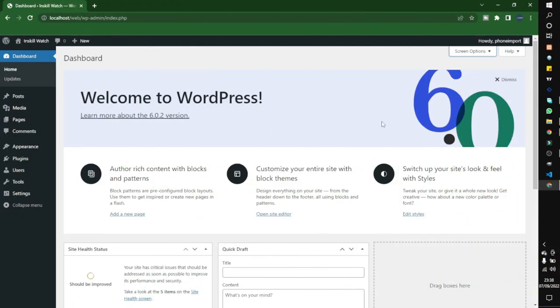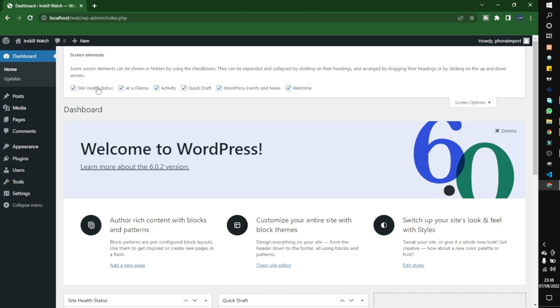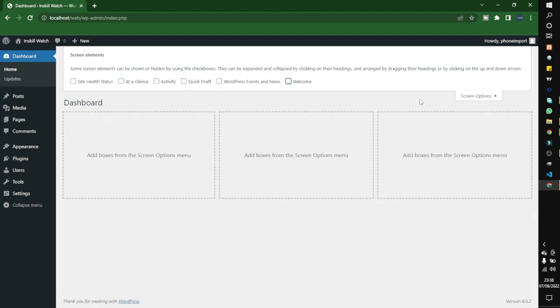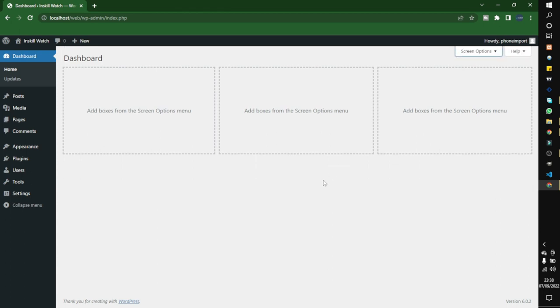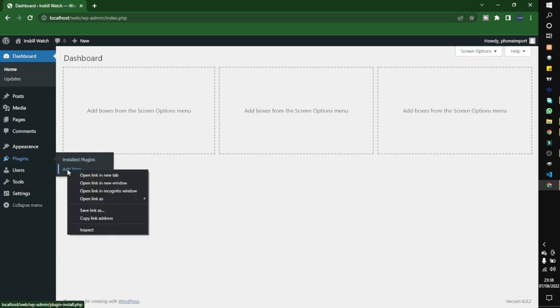So I believe you've created your installation, be it you are using cPanel or localhost. So this is my own installation. Then I'm going to go ahead to clear my dashboard. I'm going to unclick these guys so I have a neat dashboard. Now the first thing we need to do is we need to install the needed plugins. So to install my plugins, I'm going to come to plugins and add new.